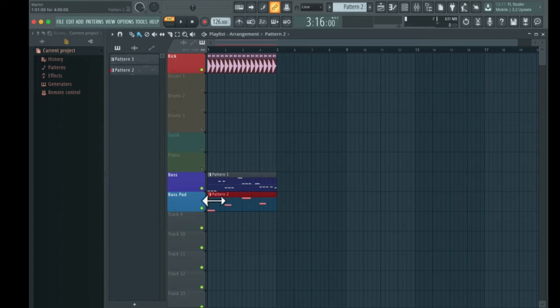All right, so now we have the bass sound and the bass pad and the kick drum. So let's take a listen to the other elements that we had in the track.